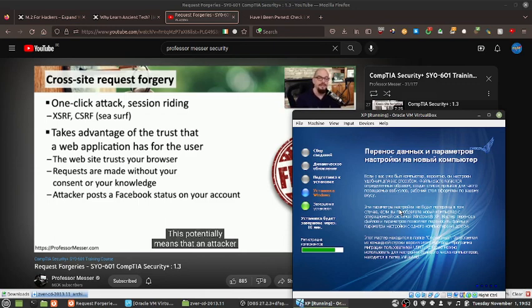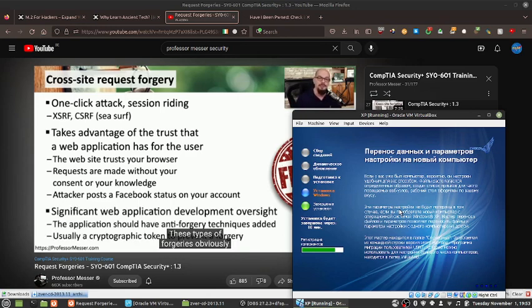This potentially means that an attacker could get your computer to create requests on their behalf using your credentials, and that's why this is a cross-site request forgery and not an actual cross-site request that's done normally. These types of forgeries obviously should not be happening, so the application developers of the web server need to make sure that they're putting anti-forgery techniques into the code of the service. Usually there's something like a cryptographic token that's used so that someone would not be able to use a forgery to obtain information from that server.